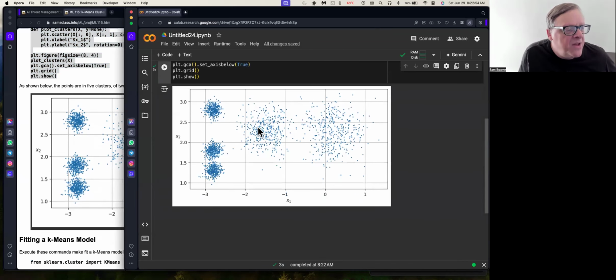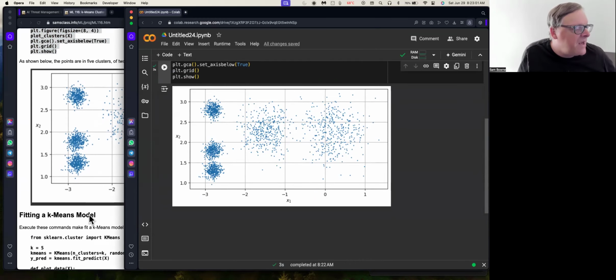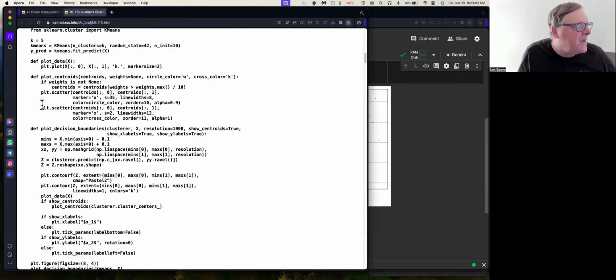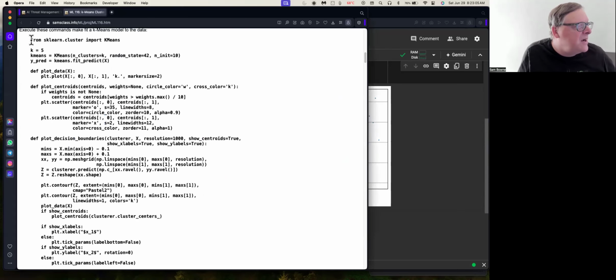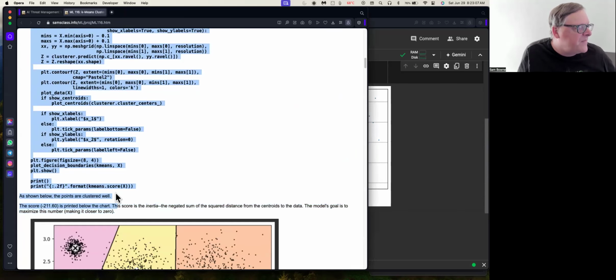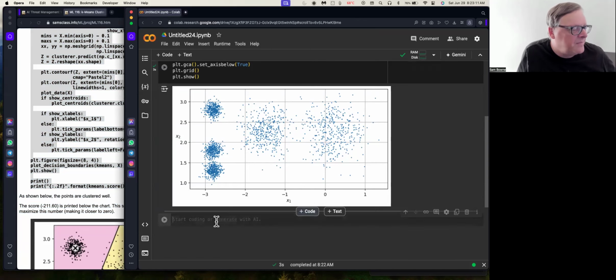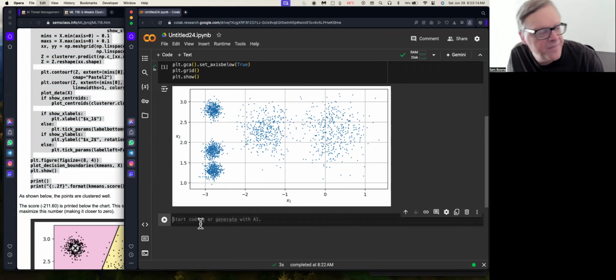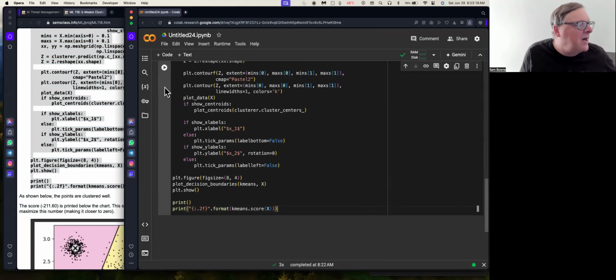So this data set is designed as 5 clusters, and we would just like to sort them into those 5 clusters. And the k-means model does that. So here's the code that will make a k-means model, and we'll see how this works.